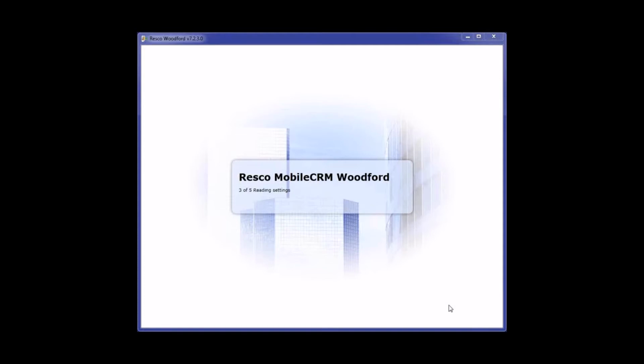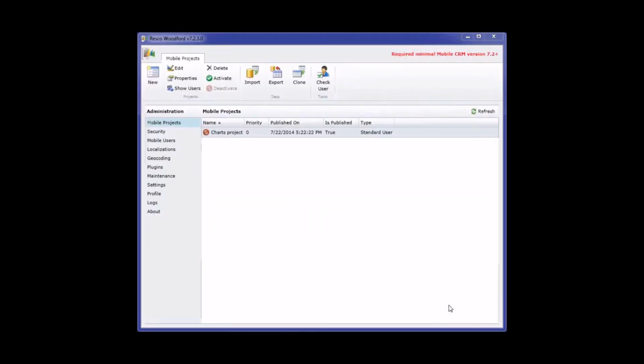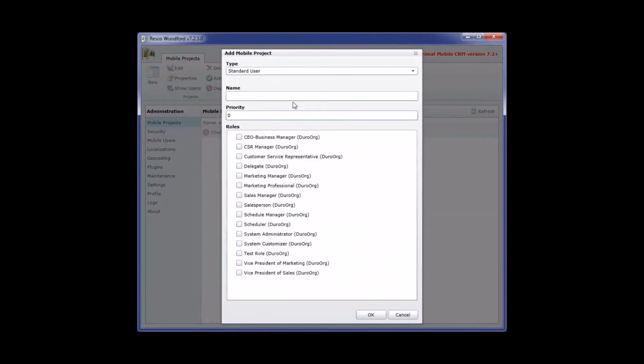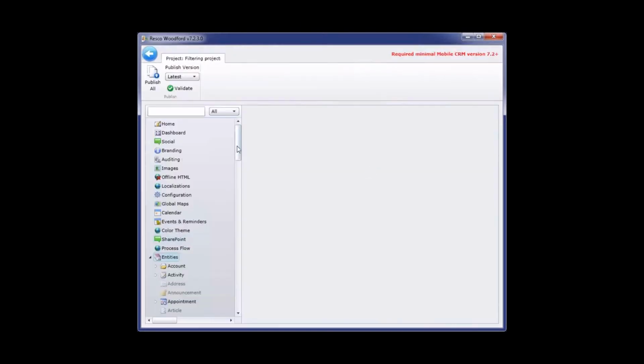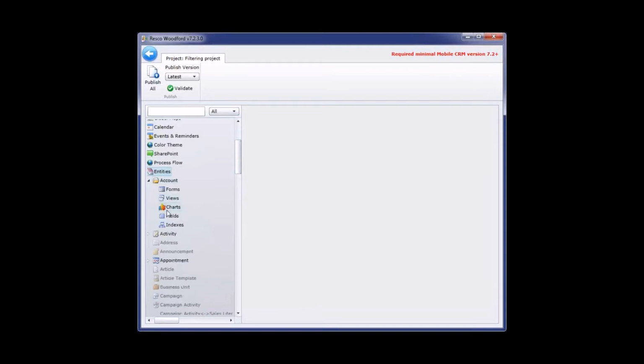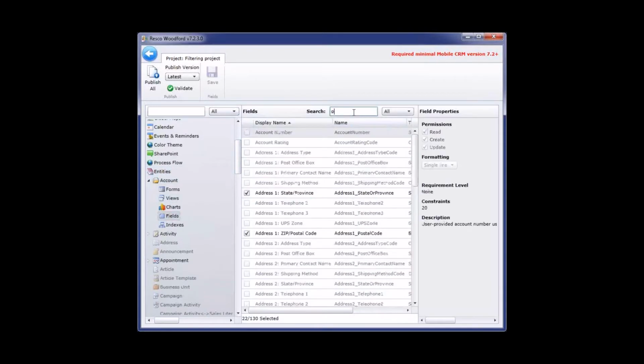So what a primary contact lookup example is, actually, that's a typical example where on the accounts there is a field called primary contact. This one allows you to choose one of the contacts as the primary one. So let's create a new project called filtering project and select a system administrator. Open that project and go onto the account entity, onto the fields.